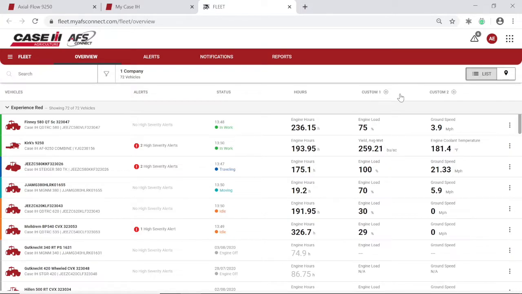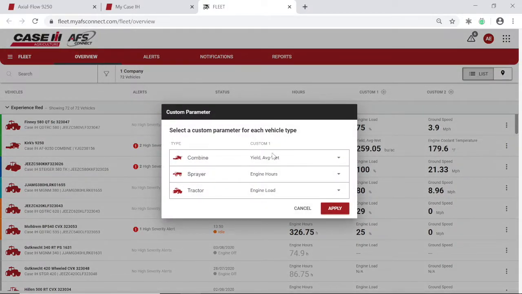In this list, we provide in AFS Connect two areas under the fleet tab that you can customize for what you want to view inside the custom one and custom two columns. And to show you how that's done, since we've got combines, sprayers and tractors in here, I can go in and check what I want to view inside of that custom one column.